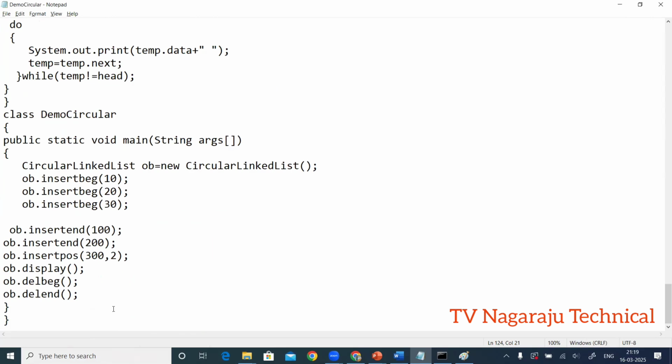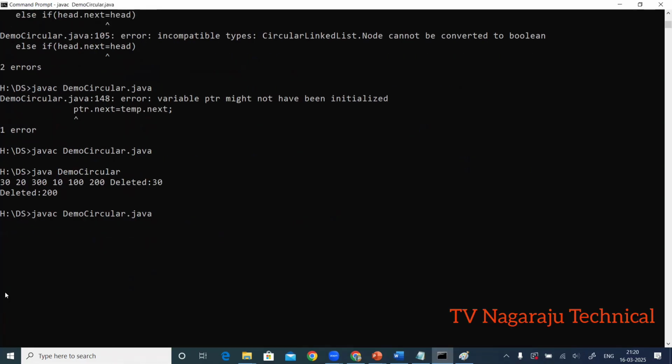Now, what am I doing? Instead of these two, I am writing only one thing: delete at position of, say, 3. After that, I am calling ob dot display. Save and run. Observe 30, 20, 300, 100, 200. This is my list. Delete at position number 3: zero position, first position, second position, third position. At position number 3, 10 is available.